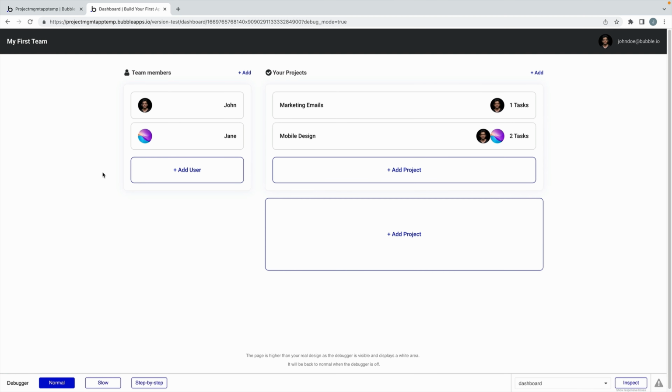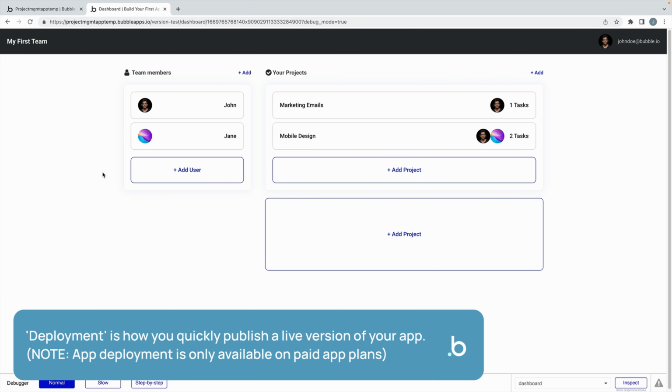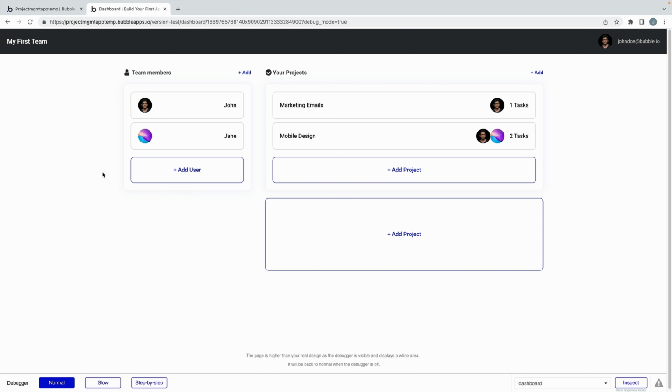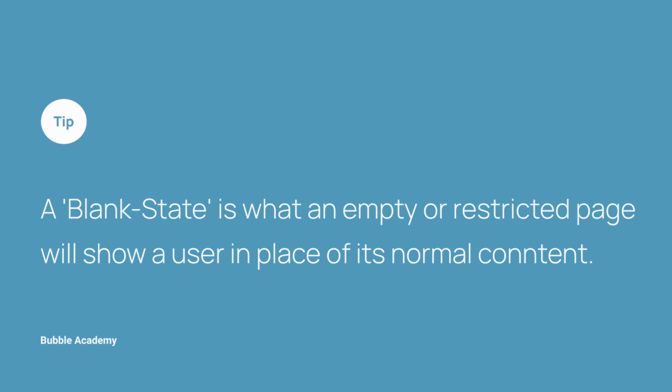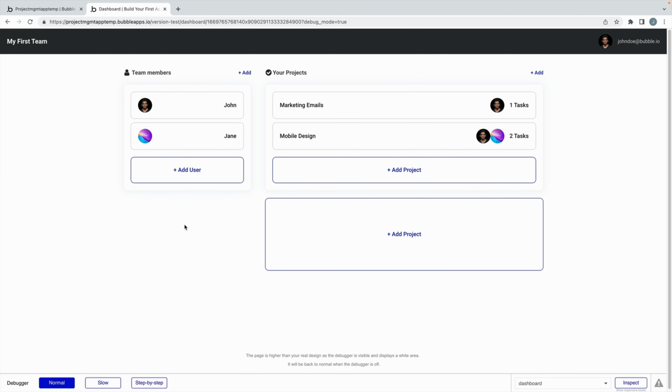We've completed all three pages of our app, and we're about ready to start testing it before we deploy. But before we do that, I want to implement one more feature on each page called blank states. A blank state is what an empty or restricted page will show a user in place of its normal content. This is something that is often overlooked in app development because adding blank states might feel like extra work. In the end though, it's absolutely worth it to maintain a clean, polished user experience.